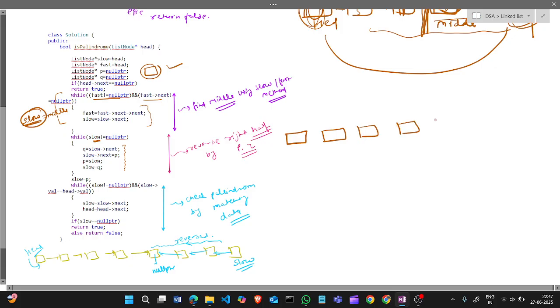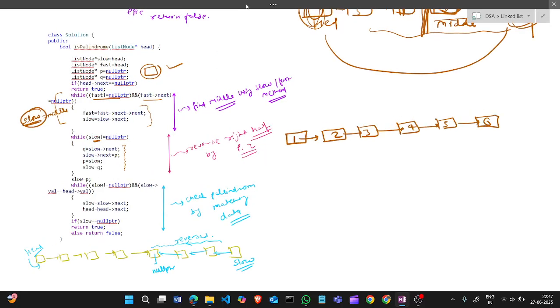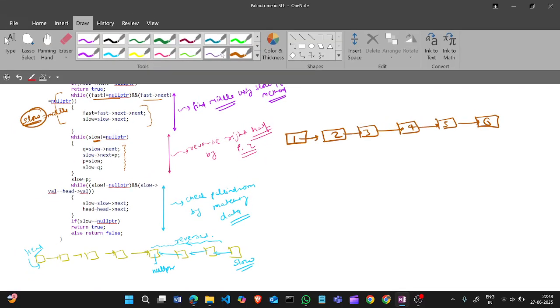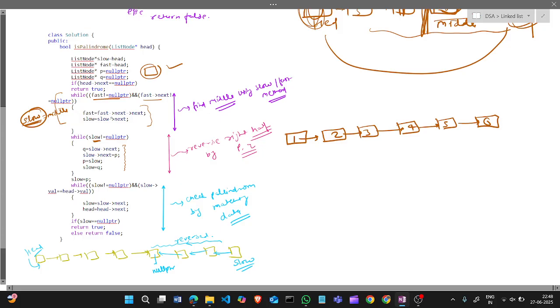Check this. Okay, now 1 2 3 4 5 and 6. Okay, now, so this says fast is equal to null. So in this way we can find the middle. So this will be the middle. Okay, in the first loop we will find the middle.